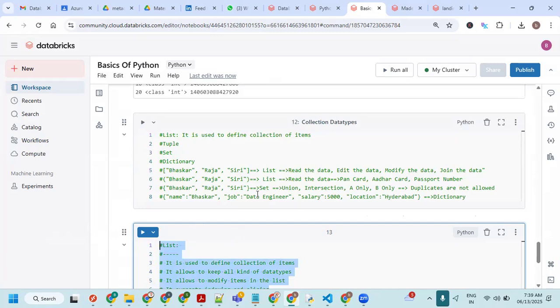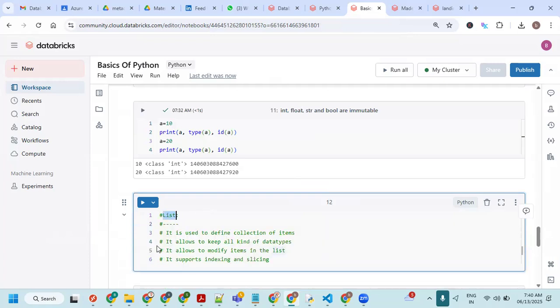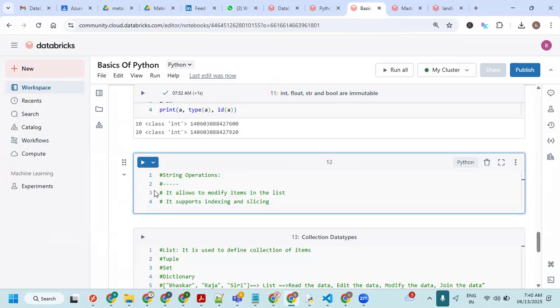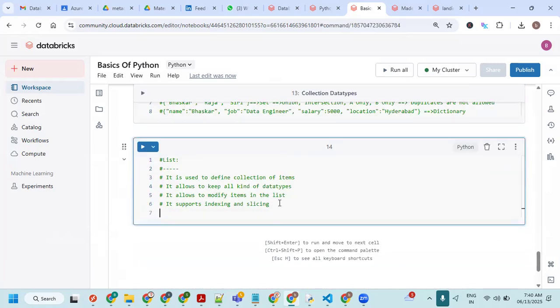I'm just giving a few things here, but before going to this list, even a similar kind of thing we can do in string data types. String operations, I wanted to say. Bhaskar, will this list accept duplicate values, or only unique values? It allows duplicates. That point also we can keep: it allows duplicates.